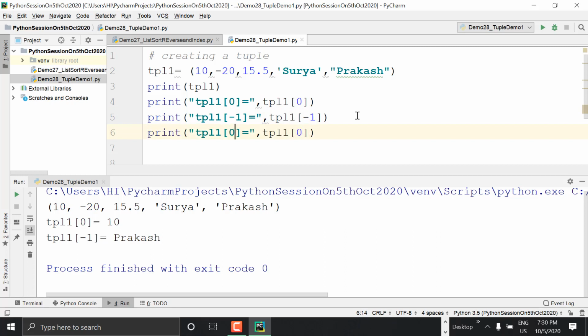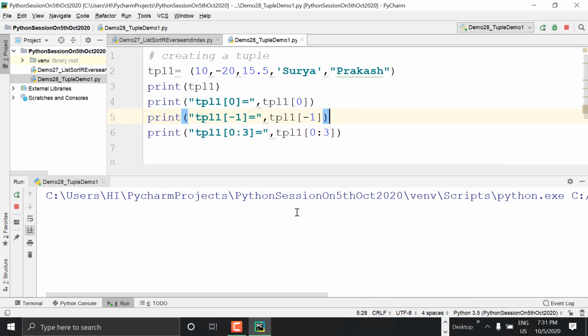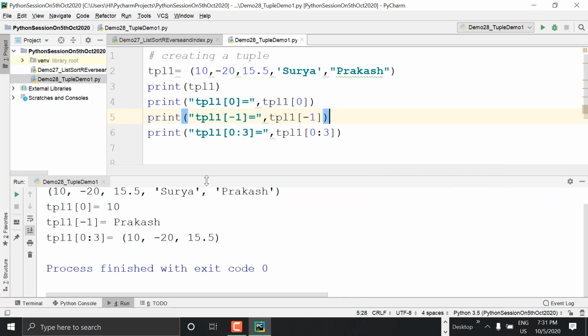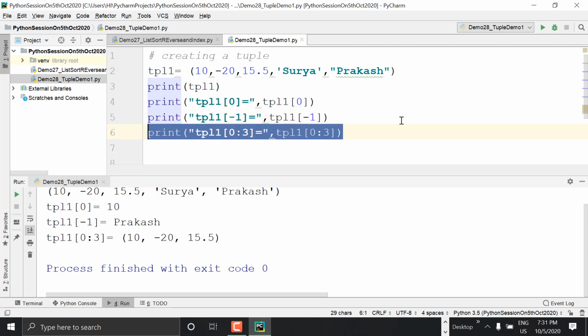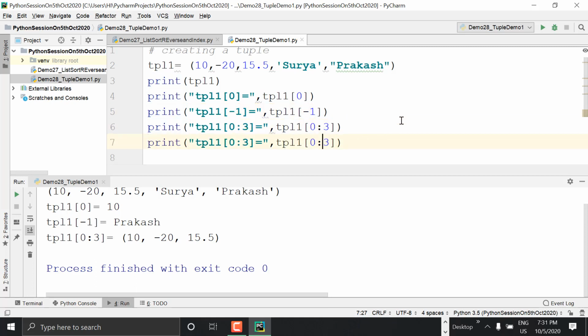Same way, you can also specify the starting and simply leave the rest. 3 colon, that's all. From the third index, the rest will be printed. 0, 1, 2, 3: Surya and Prakash will come. Same way, I'll specify the ending, up to where you want to print. I want to print up to 3 only. Beginning, I don't know. In that case, you can go for it.